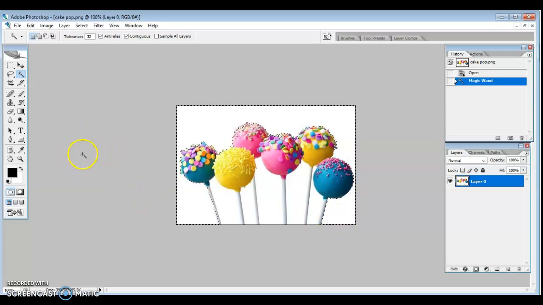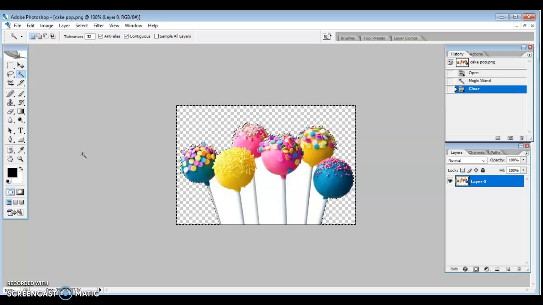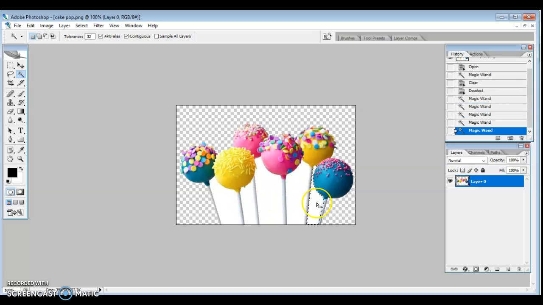Now I would like to delete that. I'm going to delete it. Now when you get this checkerboard pattern, that means that it's clear, it's see-through, there's nothing there. Okay, clear, see-through, nothing there. Now you get these kind of little marching ants. That's what I think they look like. They look like little ants marching around your selection. We need to deselect that. So I'm going to press on my keyboard Control and the letter D, and that will take away those marching ants.